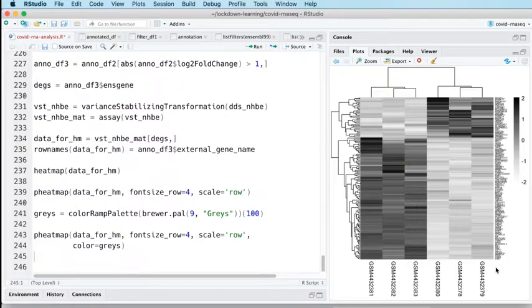100 Shades of Grey, well done. Very good. Yeah, that wins the comments for today. Okay, so there you go. That's our heat map in 100 Shades of Grey.